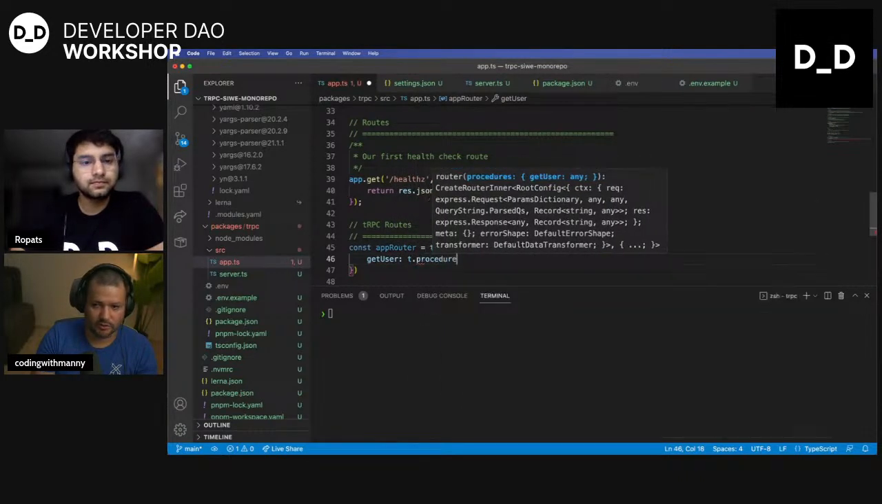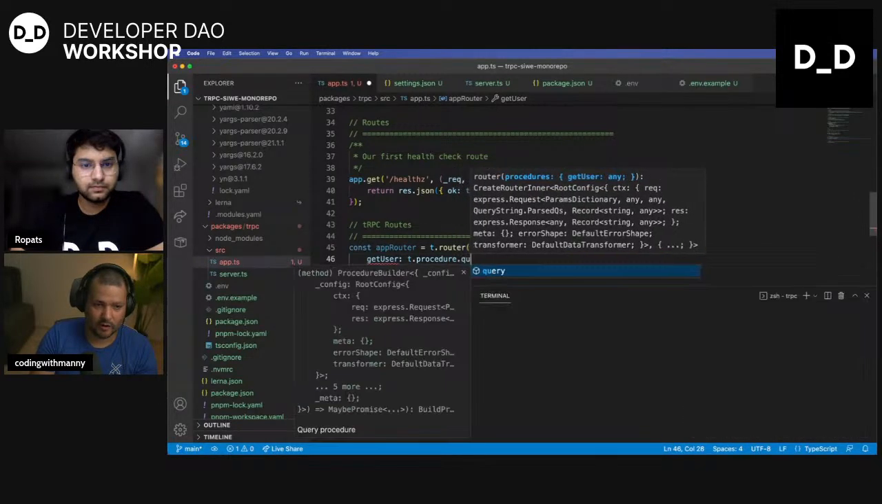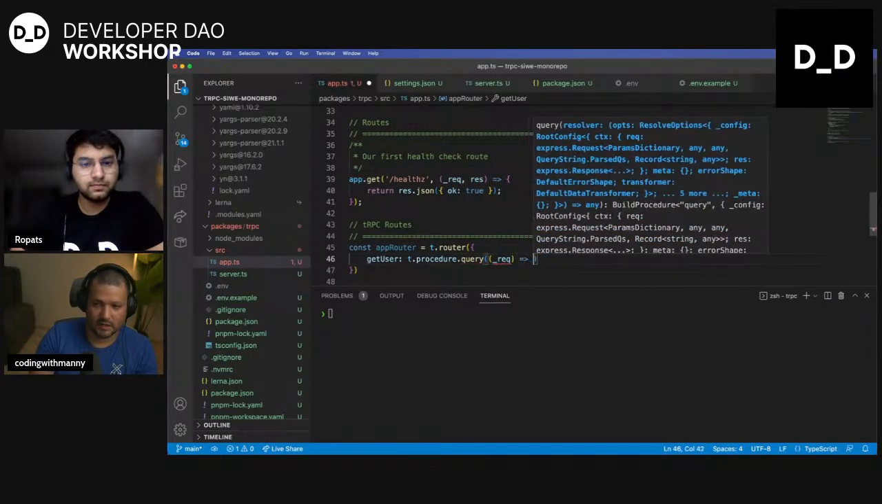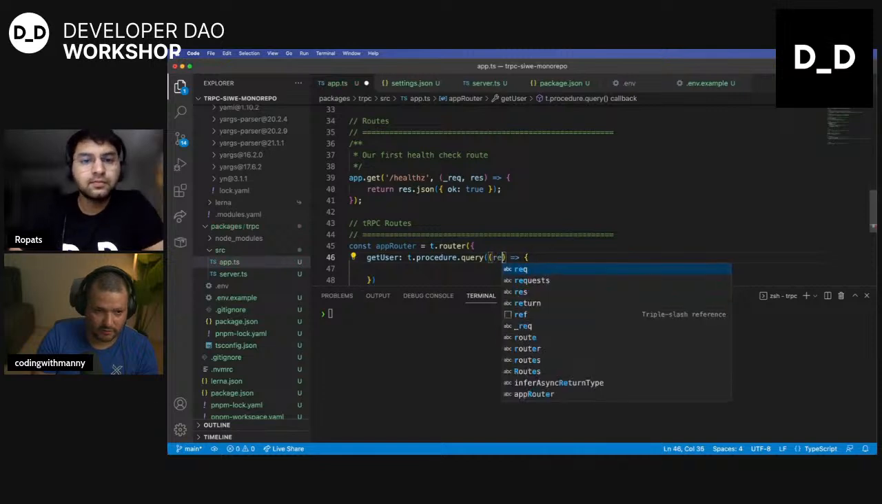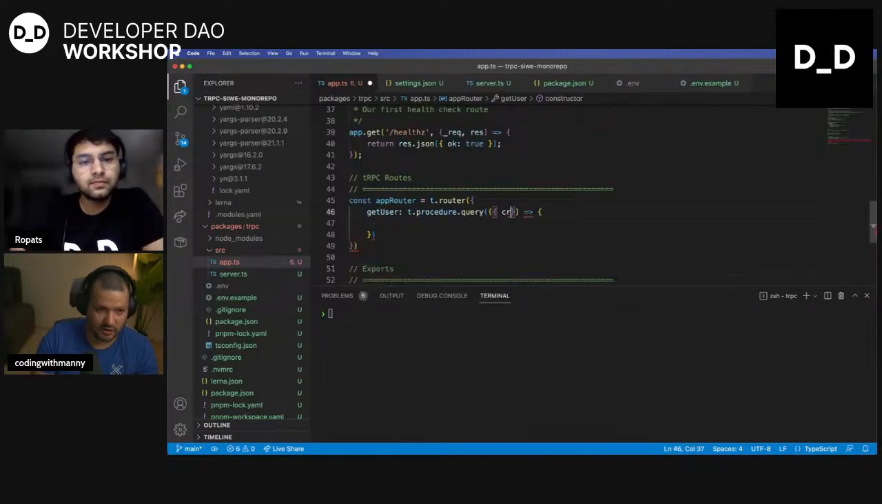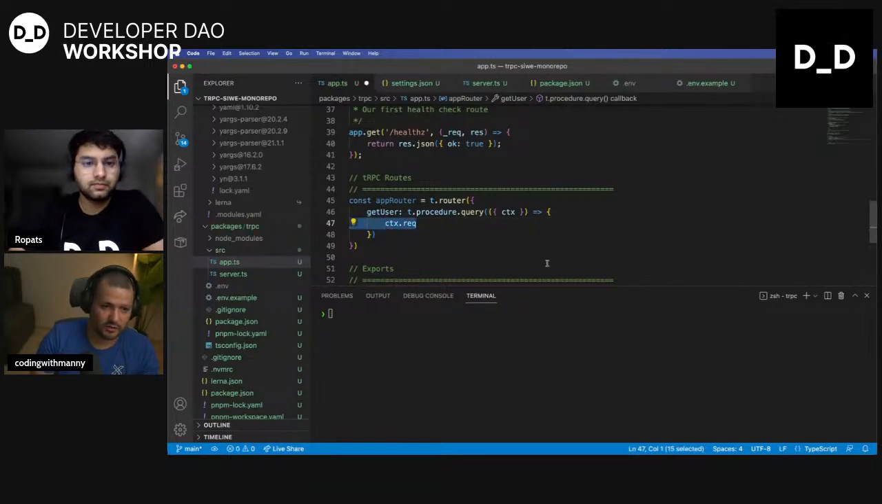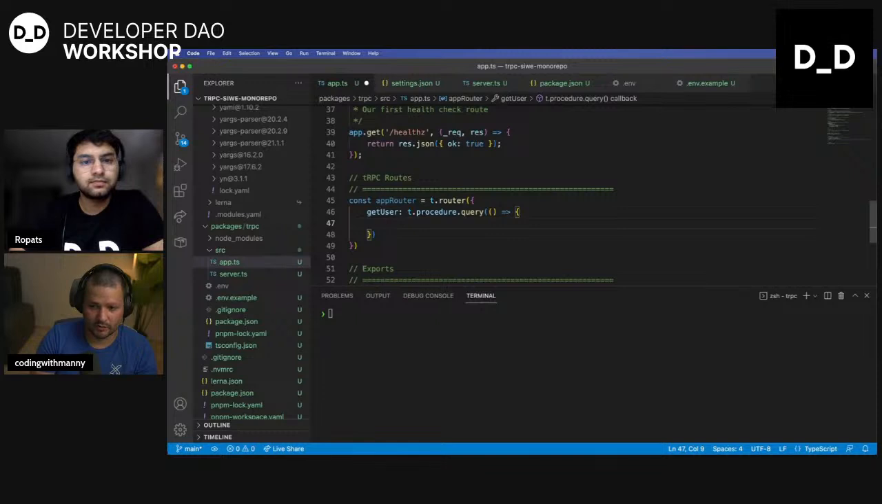Get user is going to expect a procedure. In this case, there's query and there's mutation. We're going to establish a query, so a get request. We're not going to do anything with the request. And if you remember, you can take advantage of the request itself. Take advantage of using context, the full context, and you can go context to be able to take advantage of that too. But we won't need this. And all we're going to do is return.